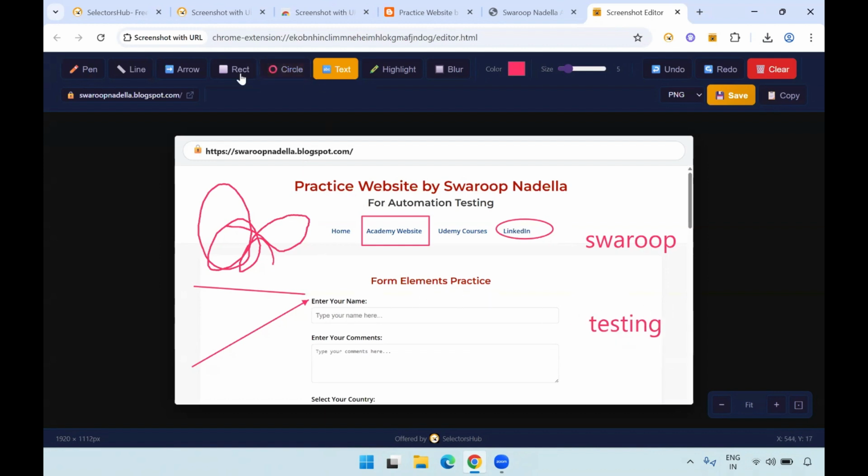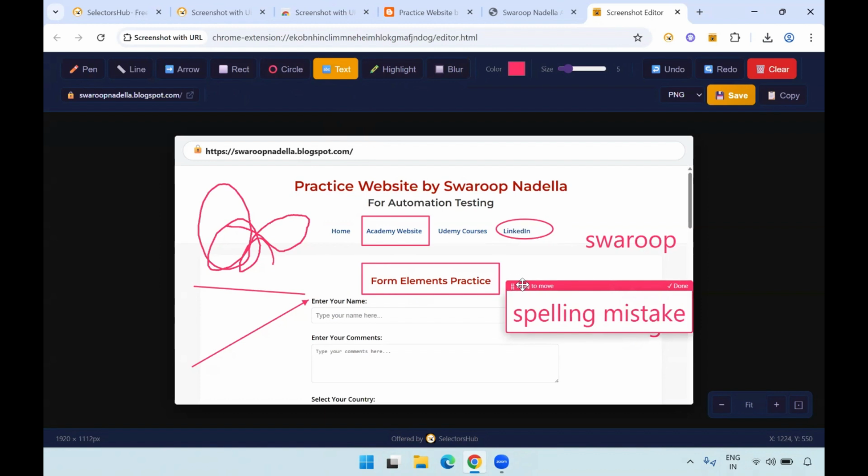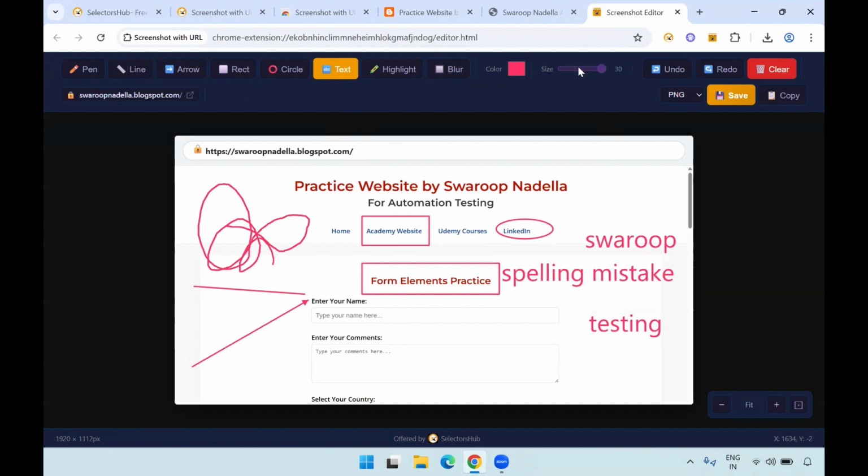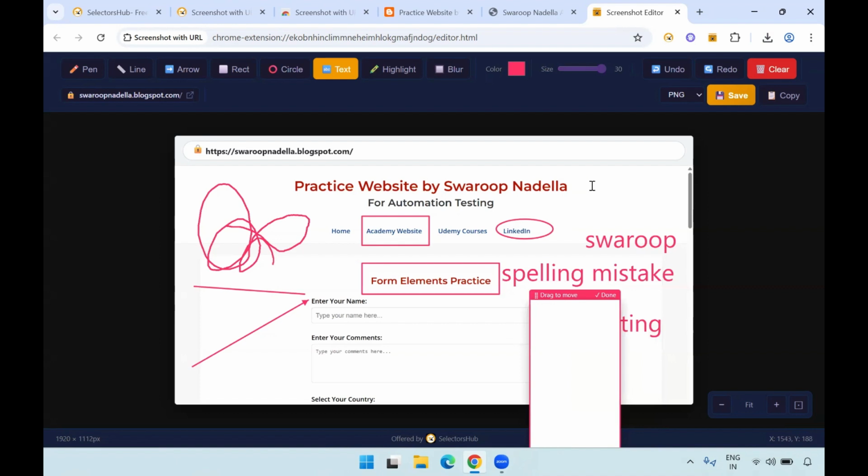Suppose any text box is having some problem. So this particular text is having a problem. Then I can highlight this and give the text like spelling mistake. And then I can drag it here. And you can also increase the size or decrease the size. So before saving, we have to increase or decrease the size.